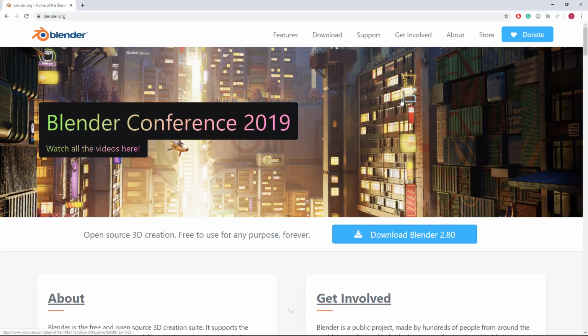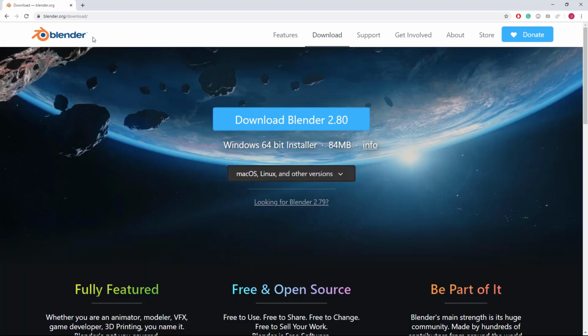Okay, let's start with some basics. So the first step would be to go and get a copy of Blender from the website. If you go to blender.org and click on download, you just download whatever is the latest official release, which is 2.8, right?